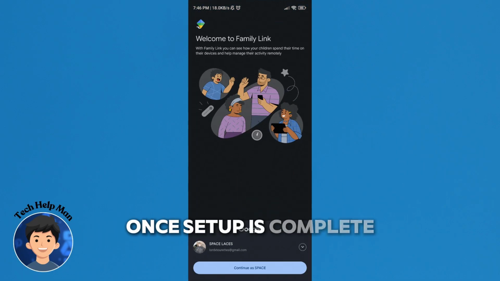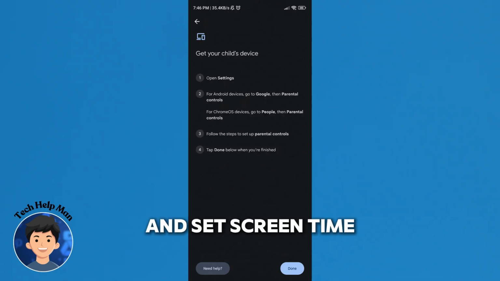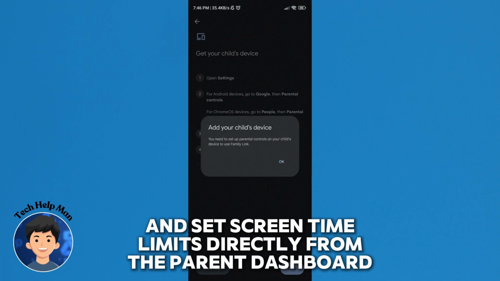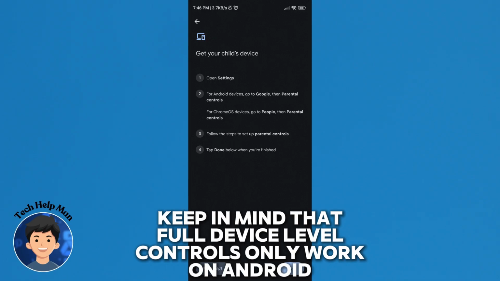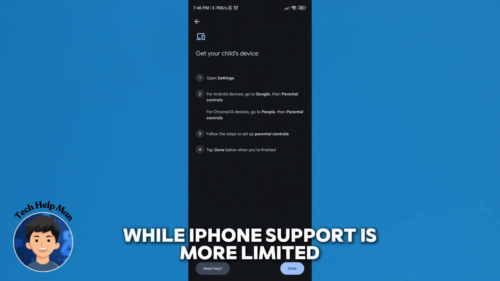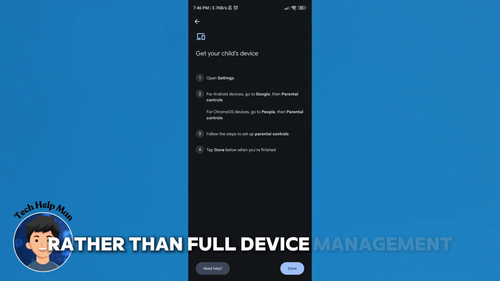Once setup is complete, you can manage app activity, approve downloads, and set screen time limits directly from the parent dashboard. Keep in mind that full device level controls only work on Android, while iPhone support is more limited and mainly focuses on Google account supervision rather than full device management.